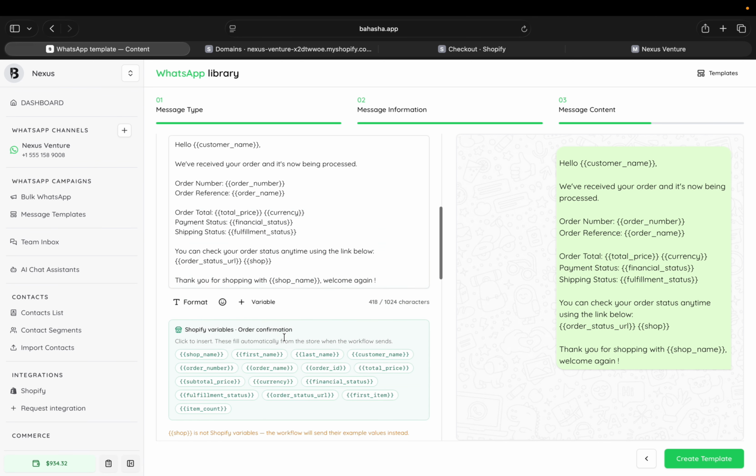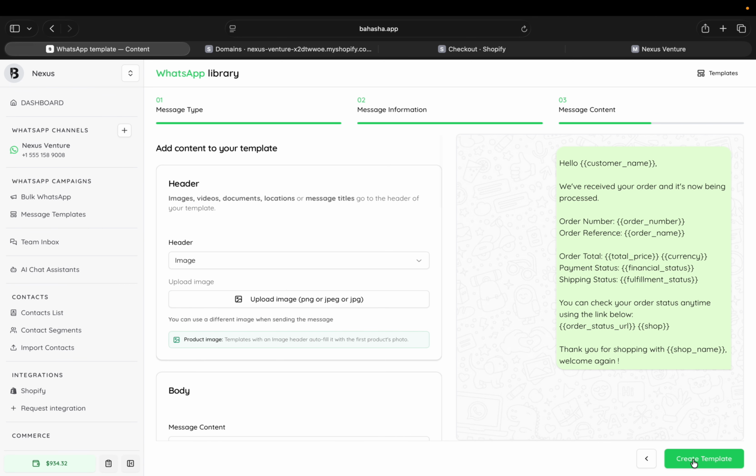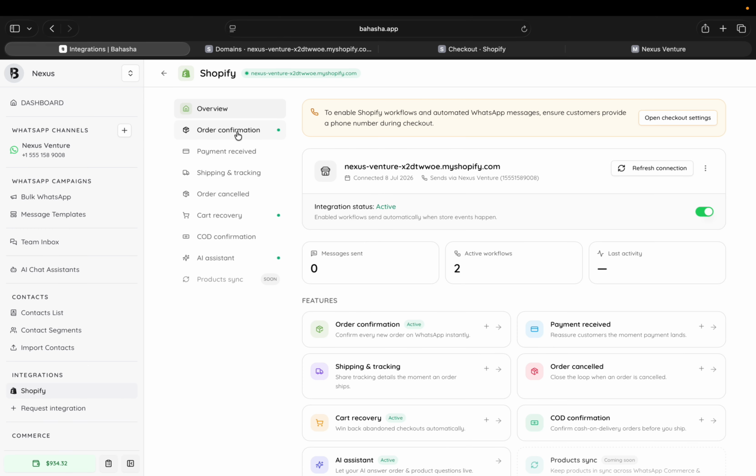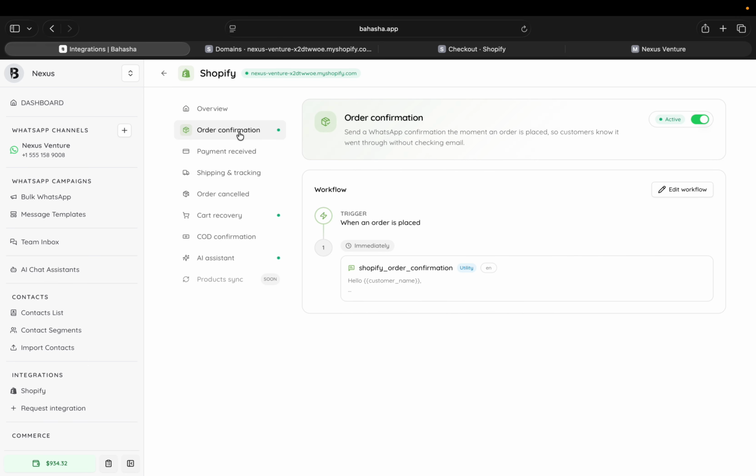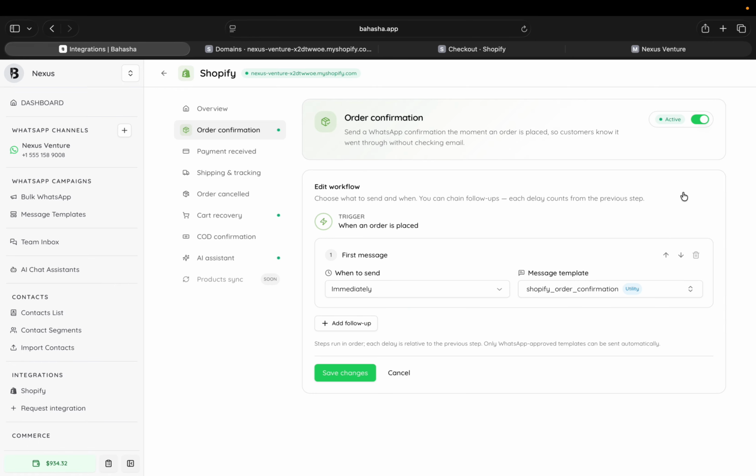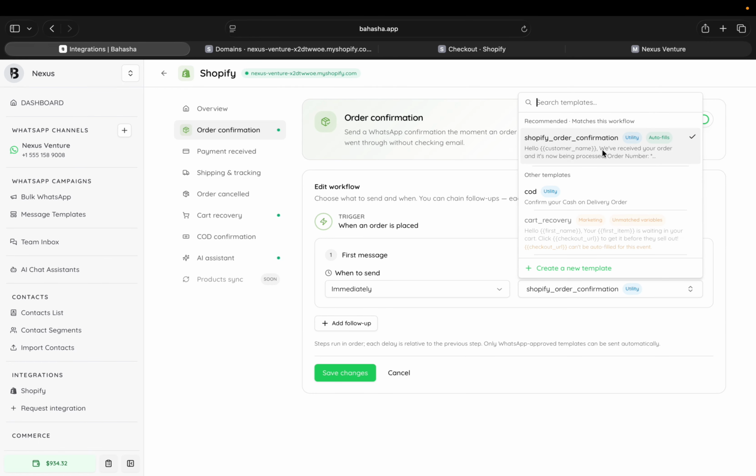Then once you're satisfied with your message, all you need to do is create the template. And once you've created the template, when working with your workflows in Shopify, all you need to do is select the template that you've created. The list of templates will prioritize the ones that match the workflow.